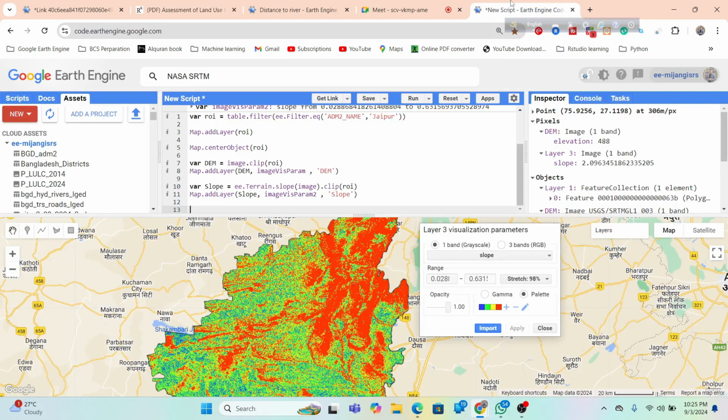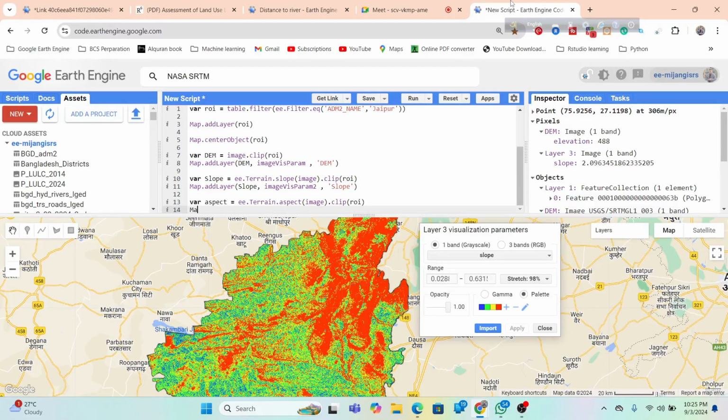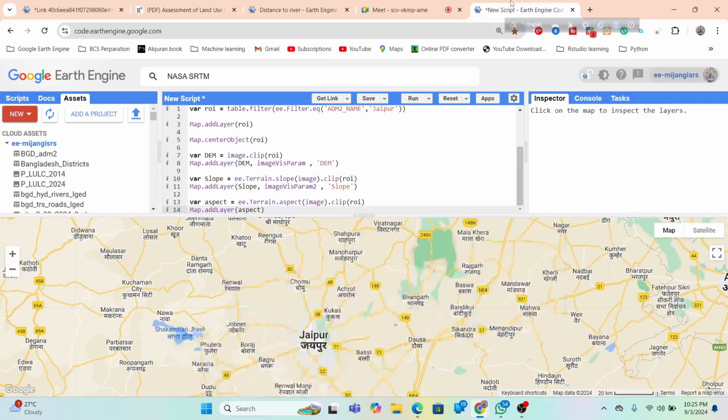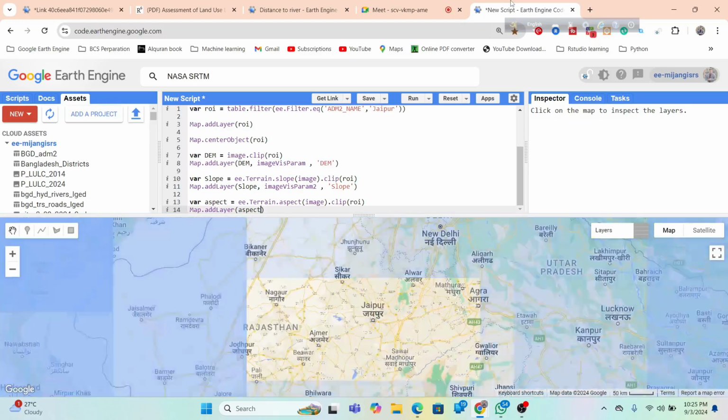The aspect is mainly indicating the flow direction. Suppose flow direction, it indicates the slope flow direction. Just I take a variable, suppose aspect, and put here ee.Terrain.aspect and call the image, and then further clip with our study area, which is ROI. So now just try to add the layer of aspect, Map.addLayer aspect, click run. So now it creates another factor for aspect.